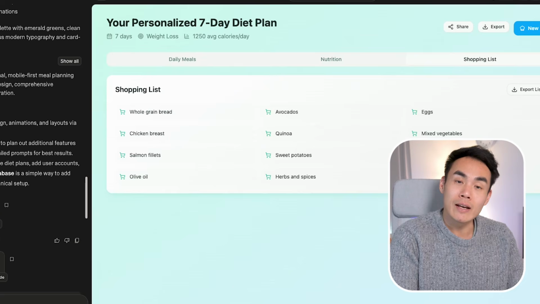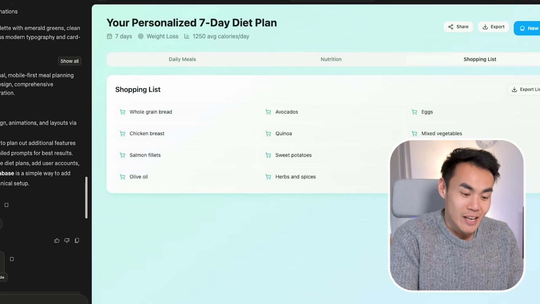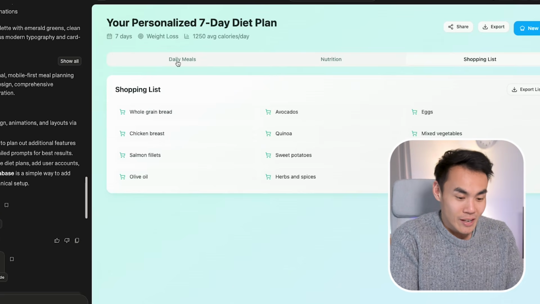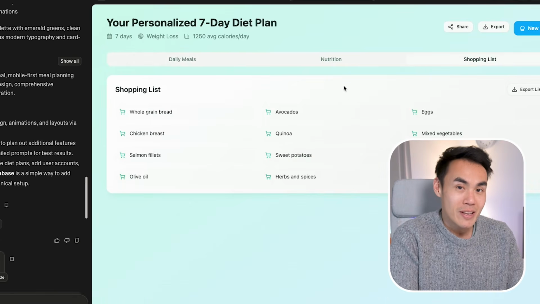Lovable handles the design, and n8n handles the logic. So scaling becomes very easy. You can roll out new features in minutes without rebuilding your whole entire app.